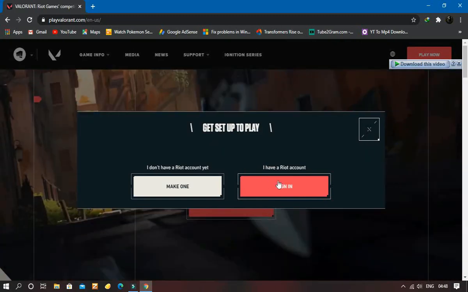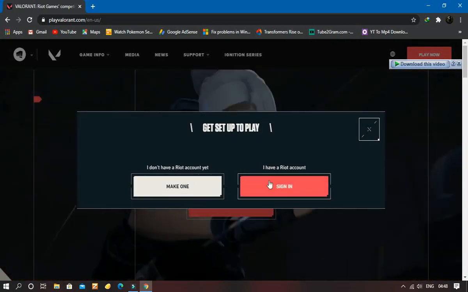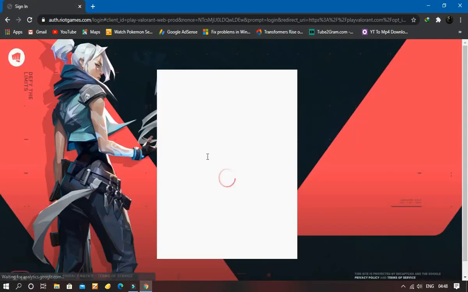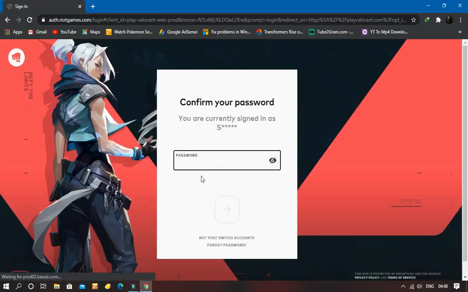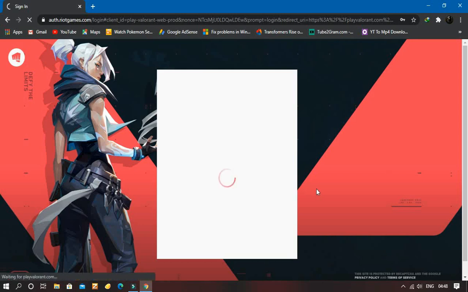Then you have to click I have a Riot account. Sign in. And just type the username and password you used to get the game. That is the username and password you need to play this game. Then click stay signed in and click next.